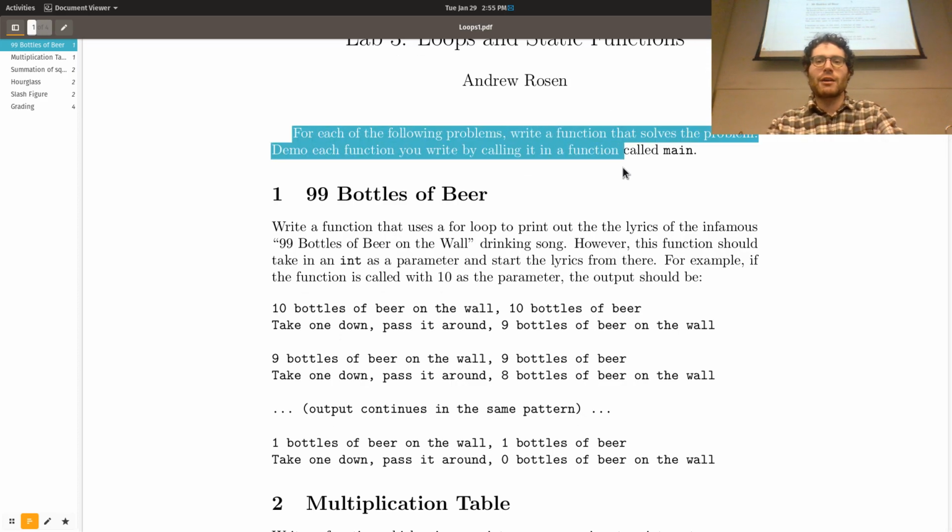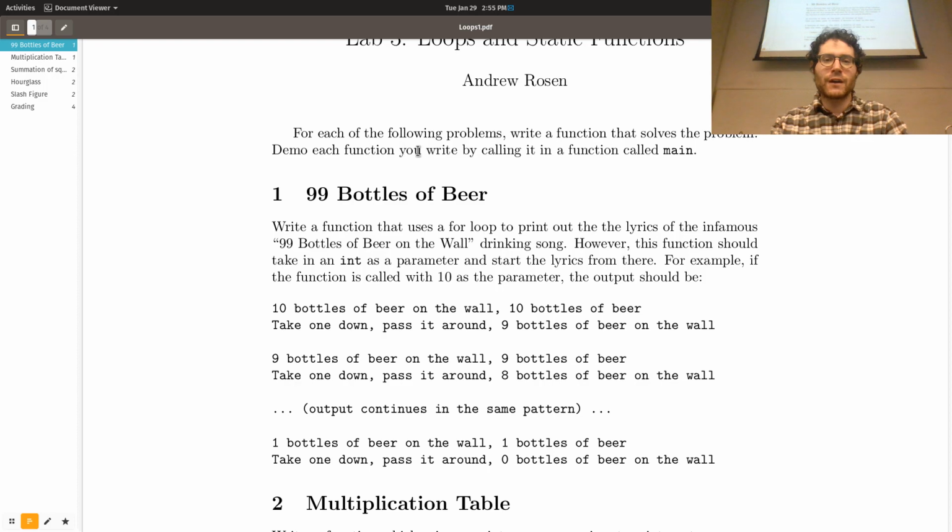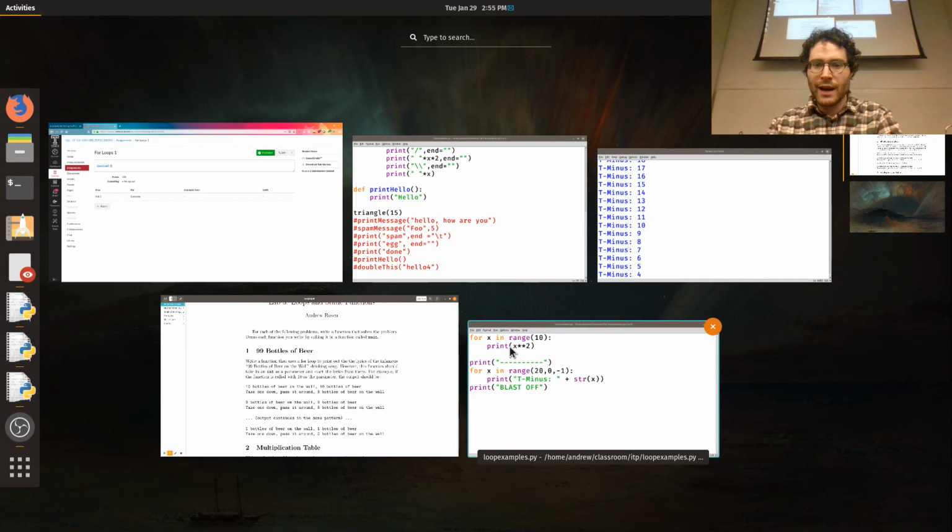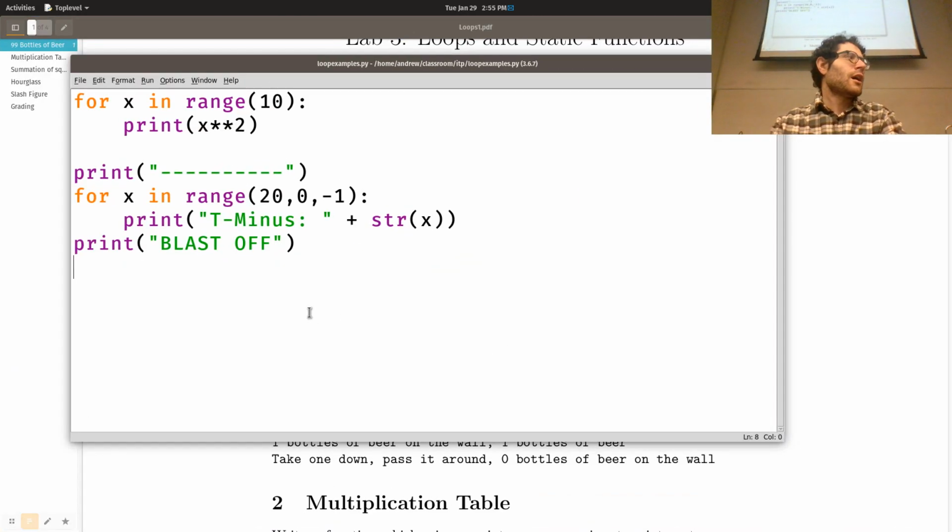So for each of these following problems, there's 5 of them, you're going to write a function that solves the problem. You want to demo each function you write by calling it in a function called main, right? So let's talk about that for a second. When we write a program, a lot of times it's just useful to organize everything into a single function as a starting point, right? So typically the way we do that is that I'll write a function called main, and this is where I write all my commands, right?